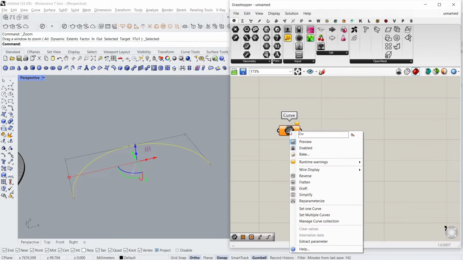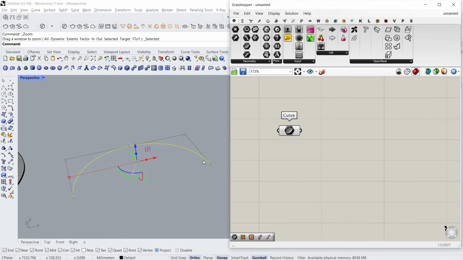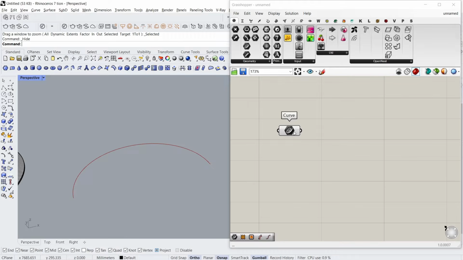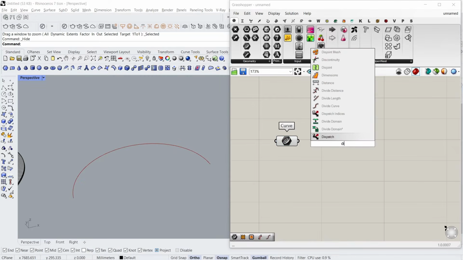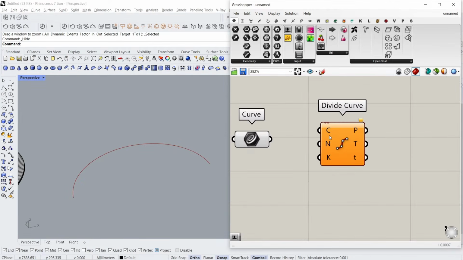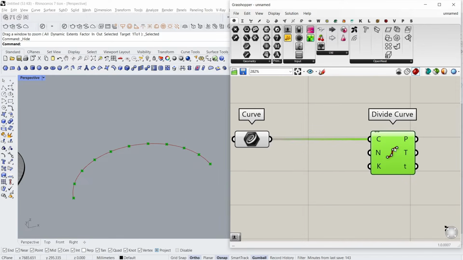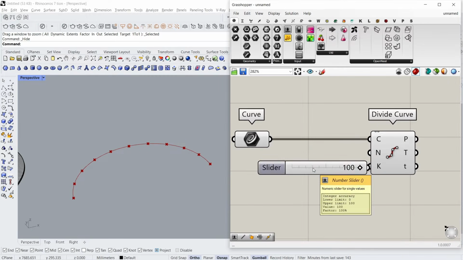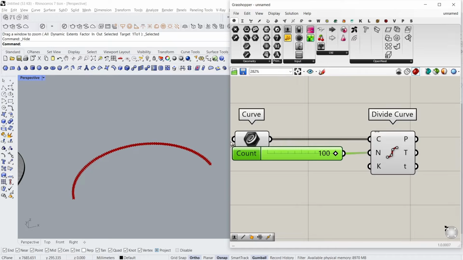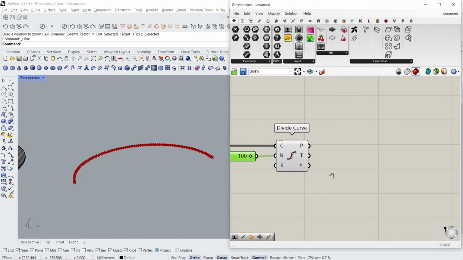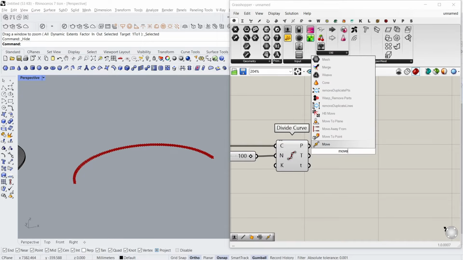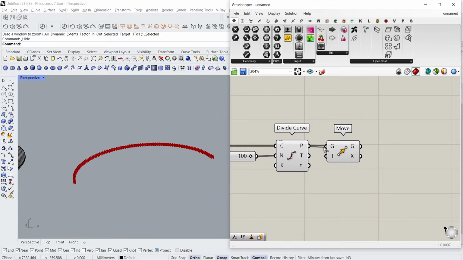Curve. Set one curve. Divide curve. Now, we have to move these points linearly on the Z-axis. Move. Unit Z.